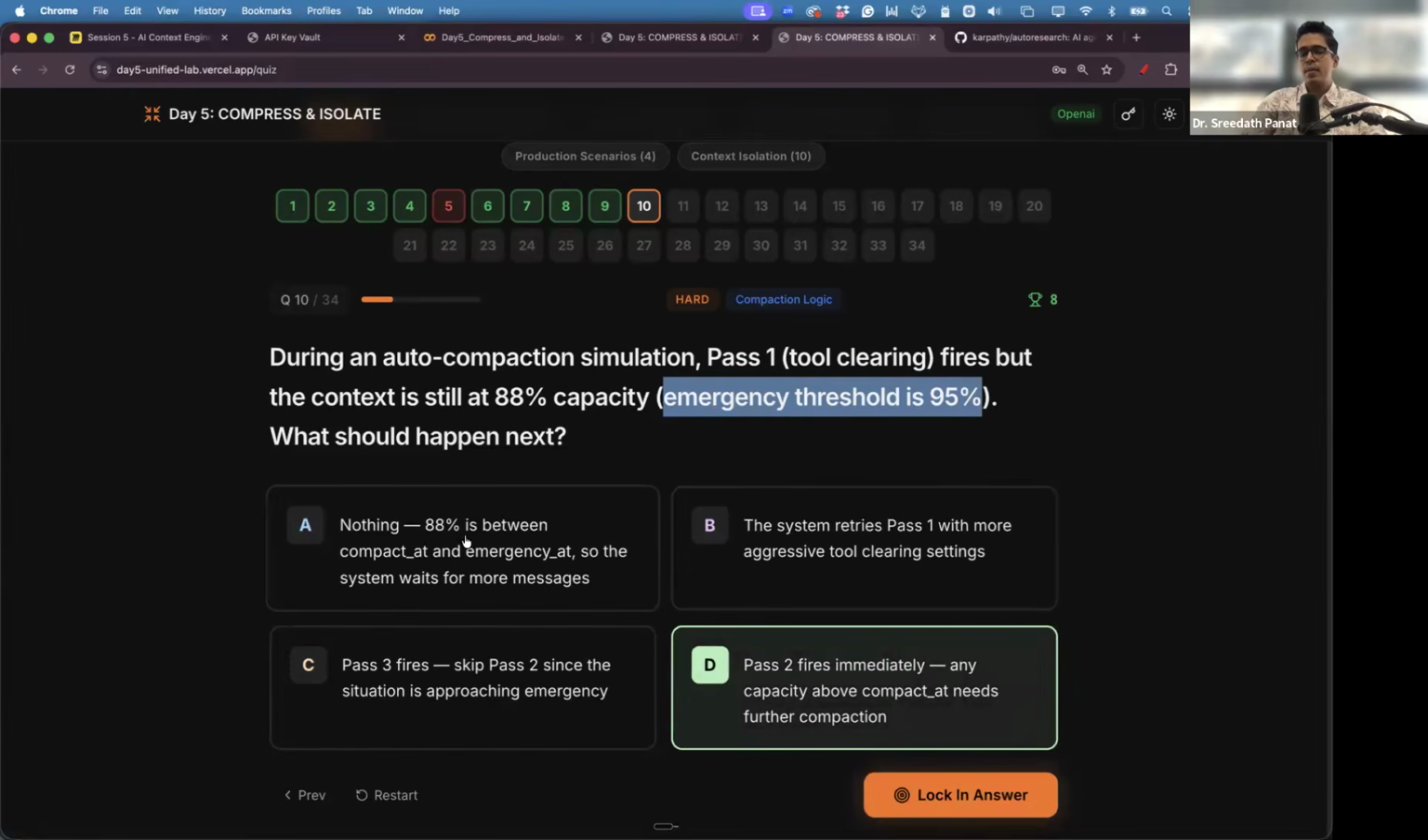Doing nothing is not a good thing, because at 95% you are anyway trimming without any care, because your context window is almost dead. So you have to trim. There is no choice.